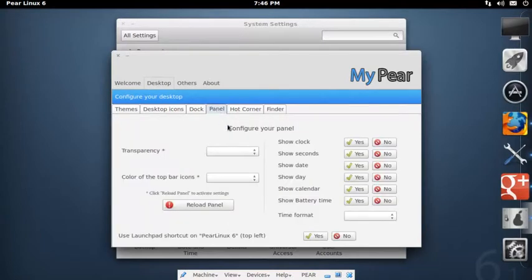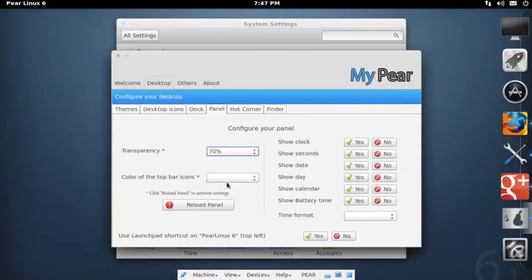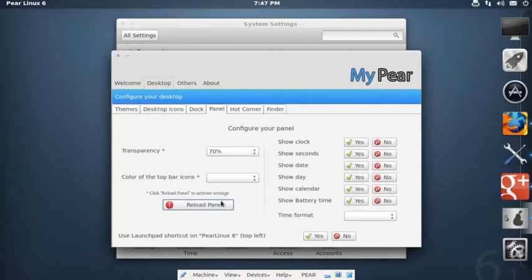Panel. Transparency. Let's see if we can make the panel transparent. The panel, 70. And okay, you want my password? That's fine. Reload panel. And the panel now has a nice transparency effect. Okay, I can live with that.